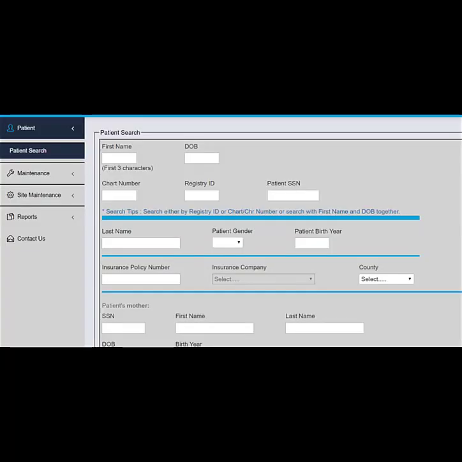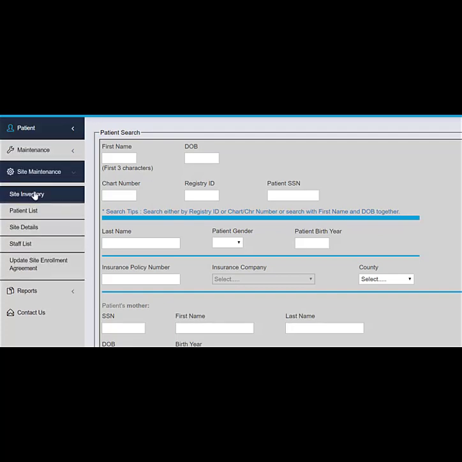After logging in, release the Site Maintenance menu. After releasing the Site Maintenance menu, the Site Administrator will immediately notice three links that ordinary users do not have: the Site Details link, the Staff List link, and the Update Site Enrollment Agreement link. These features are only seen by the Site Administrator.